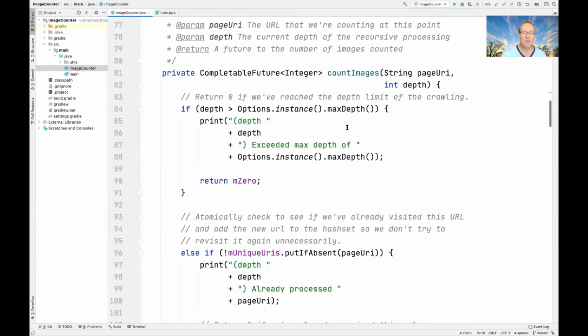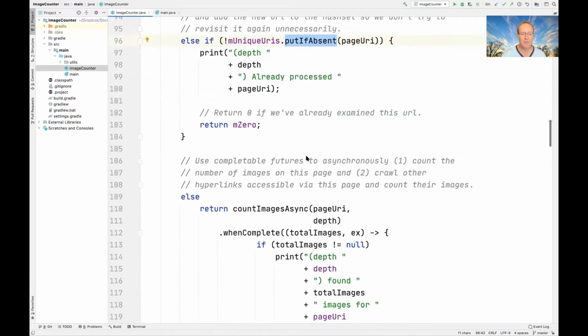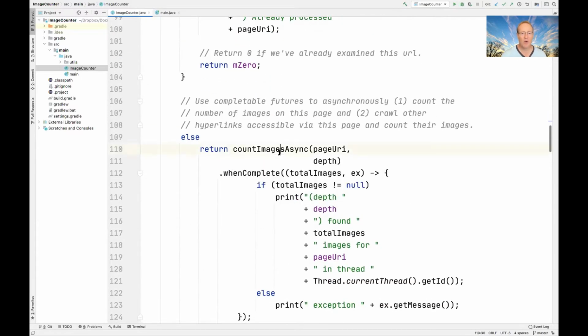Here's the count images method. As you can see, this takes the URI that we're going to be searching and the depth. And we first do a little sanity check to see if we've exceeded the max depth. If so, we return the M0 completed future. We then check to see if we've already seen this particular URI before. If we have, we return M0. Otherwise, we keep going. And when we keep going, we call count images async. And that's where the concurrent processing will take place. And we'll see that in a second.